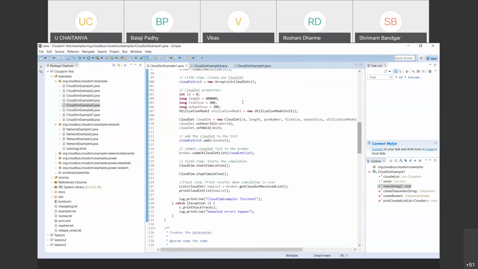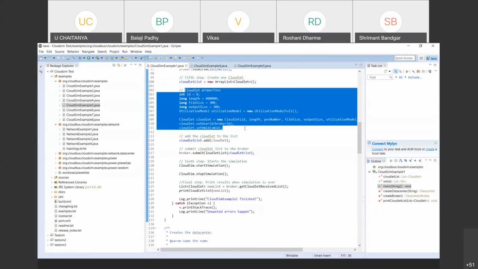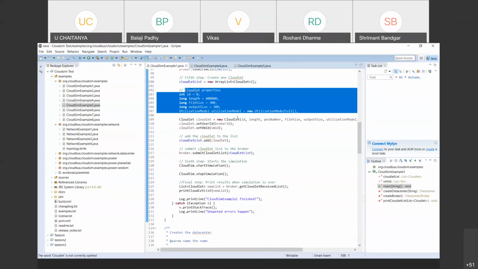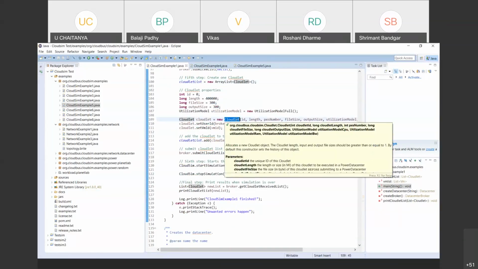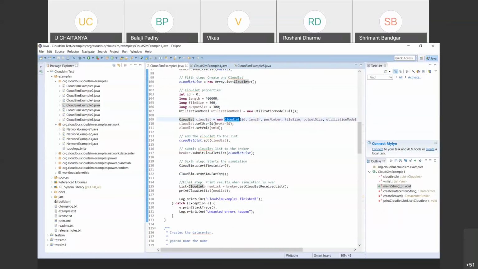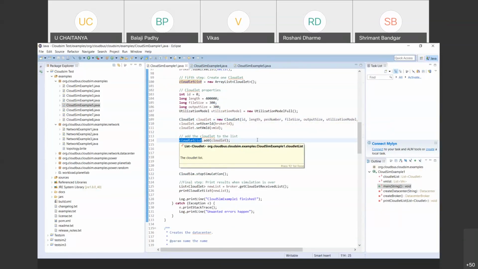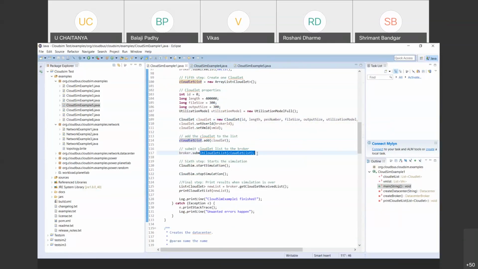Next you have to create the cloudlet list, and this is the configuration of the cloudlet list, and we need to pass the cloudlet constructor here. After that, the cloudlet object is in the cloudlet list, which is of type cloudlet. So here the cloudlets and virtual machines are created. Now you need to submit the cloudlet list to the broker.